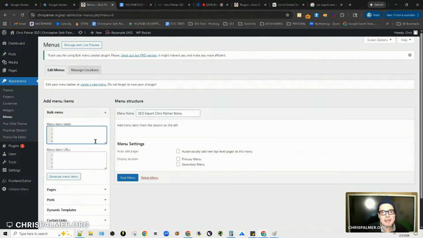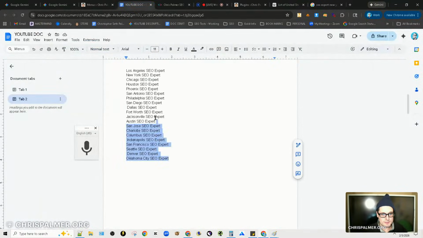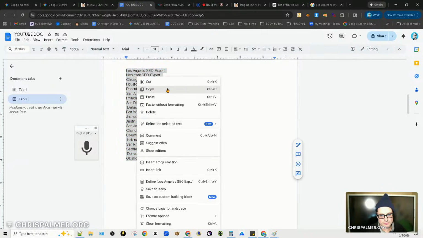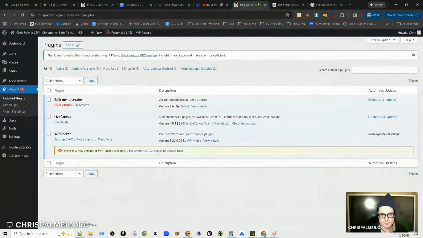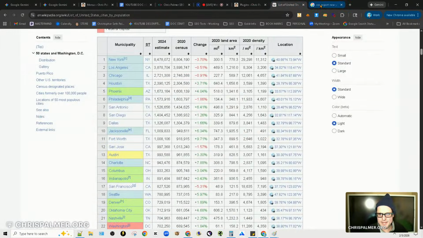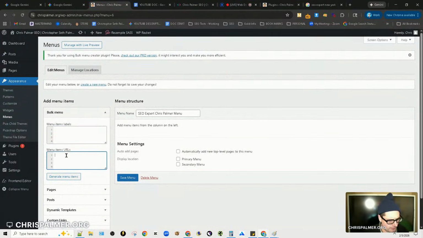So menu item labels, that's the anchor text. Okay. And then you have URLs. So then what you want to do is you just come over here and you grab your list. Okay. Copy. And usually you want to do variations, but today I'm not. It followed that list like, all right, you just go down this list.